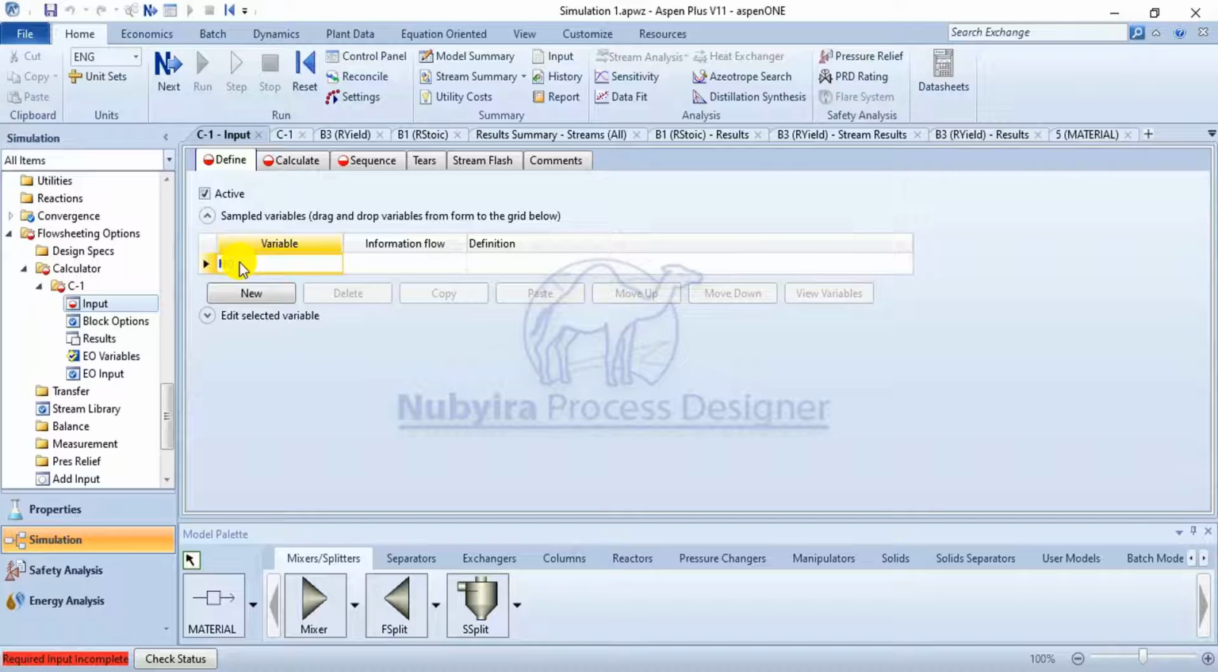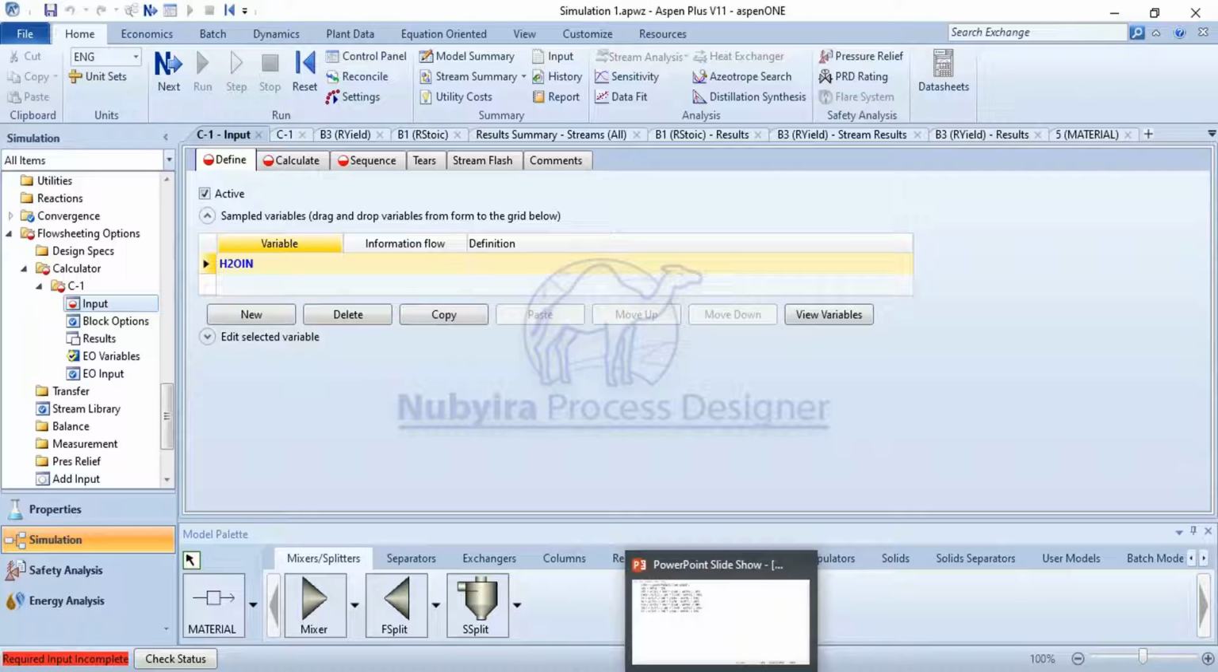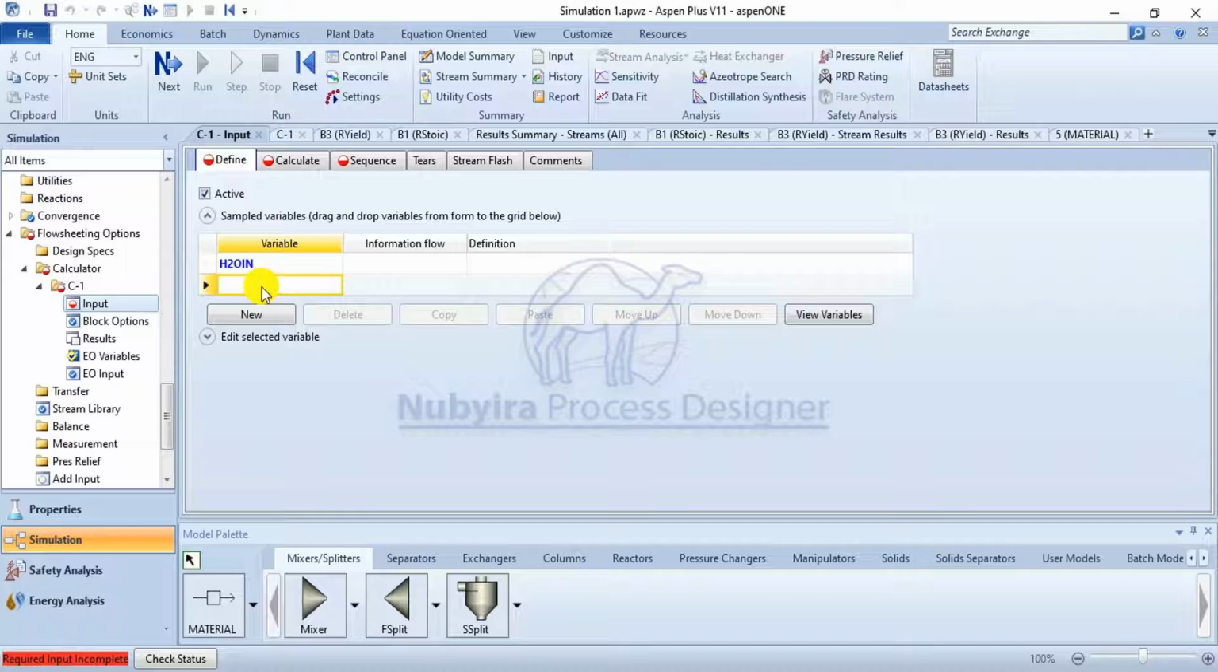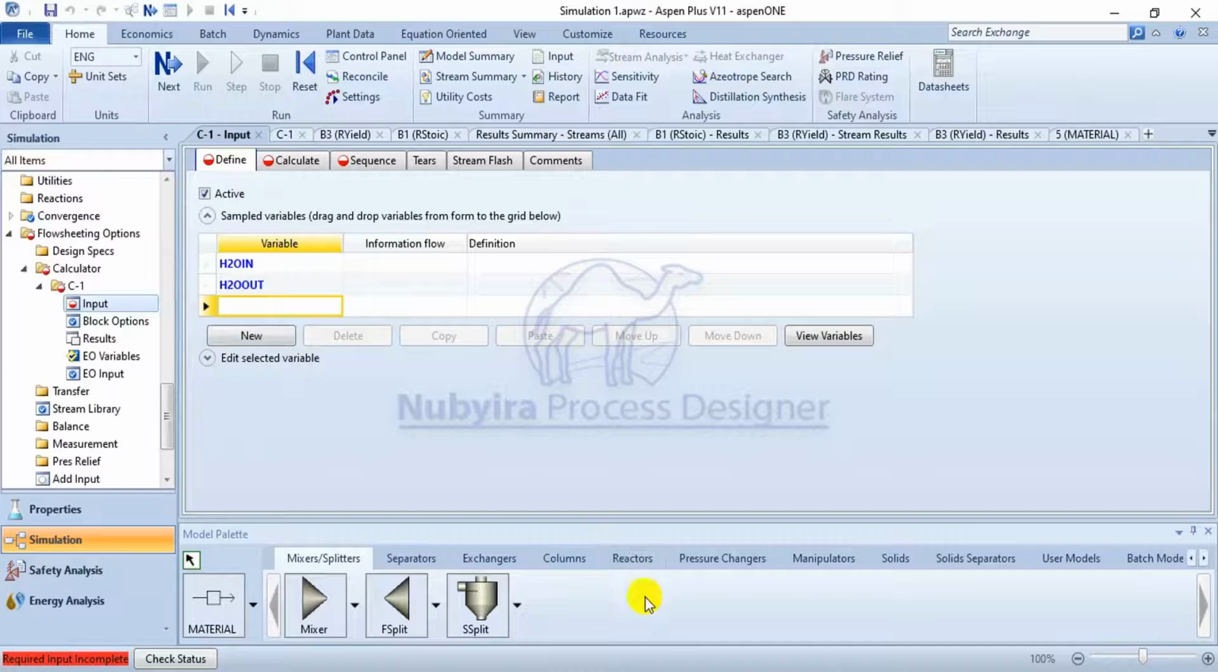H2O in. You have to be sure of the name so that you don't make any mistake. H2O in. The naming is very important in programming, like the identifier for the variables, and you really don't want to make a mistake. H2O out. Then we have, you can click new to create another one. So we have conversion.